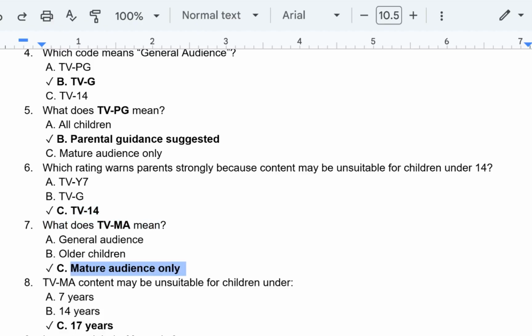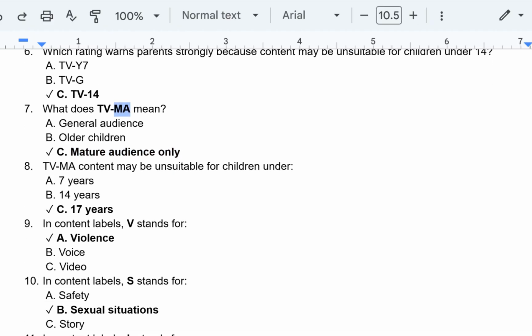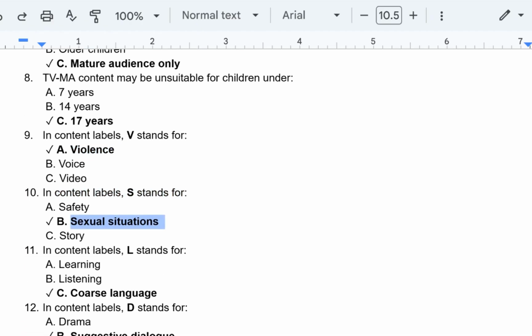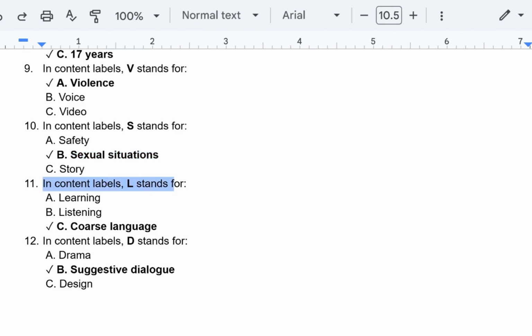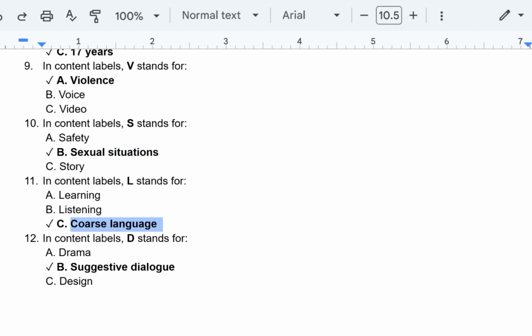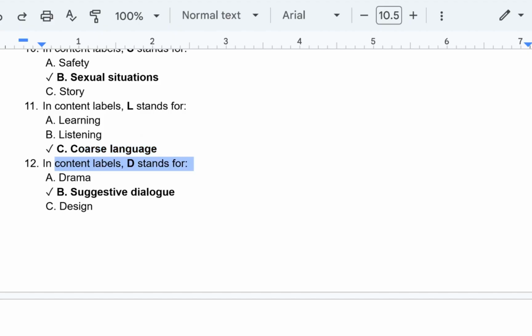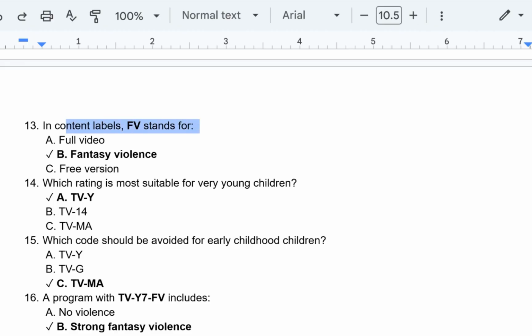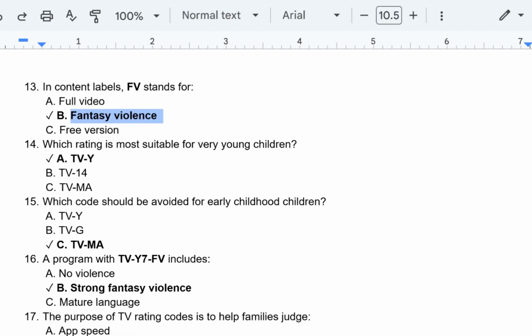It means mature audience only. MA, mature audience. TV-MA content may be unsuitable for children under 17 years. In content labels, V stands for violence. S stands for sexual situations. L stands for coarse language. D stands for suggestive dialogues. FV stands for fantasy violence.